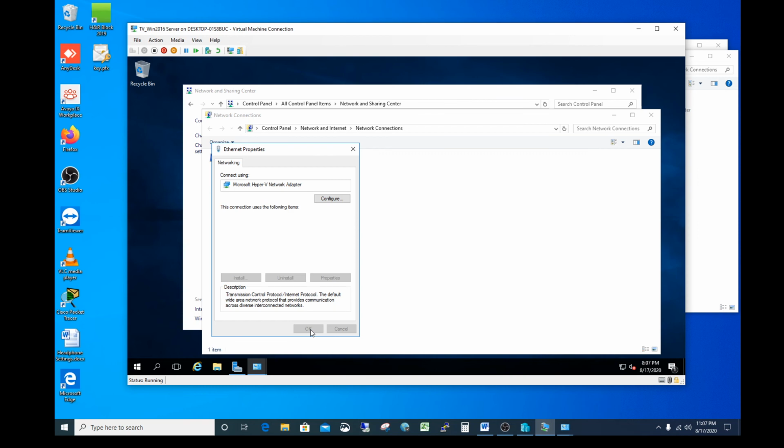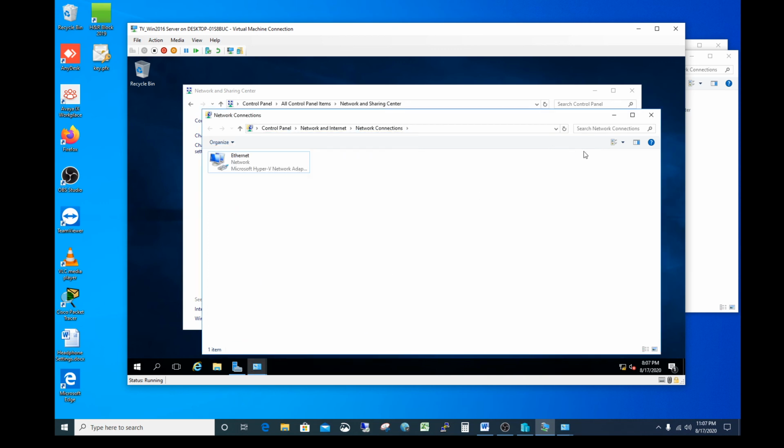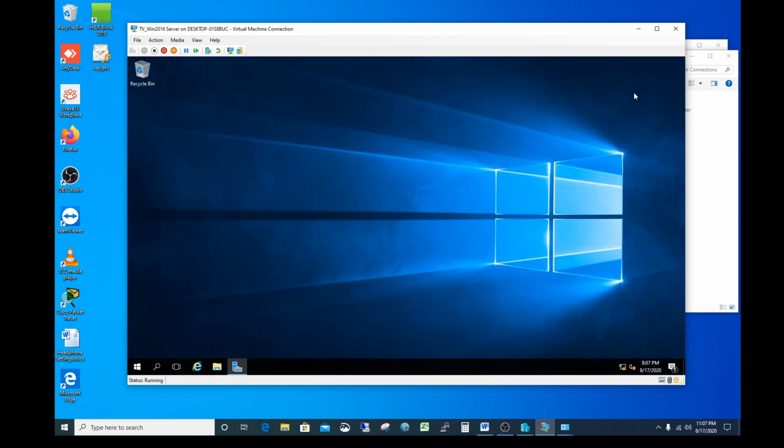Alright, and my computer must be running some process in the background. It's a little bit slow. There you go. Alright, close. Okay, now I'm pretty much finished with this.